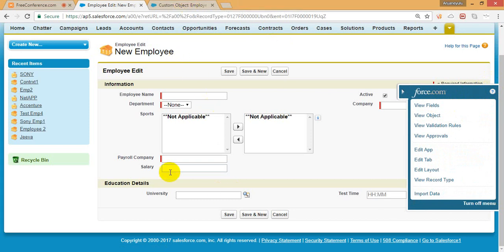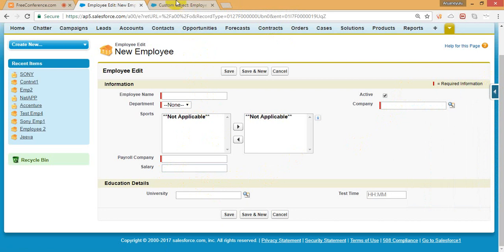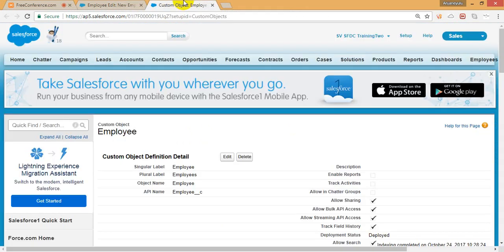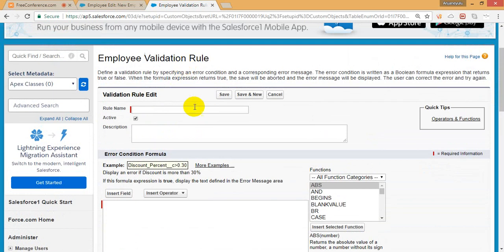Let's say I want to check that. You can make a field mandatory when you are creating the field itself, you can make it required, or through the page layout you can make it required, right? Yesterday we have seen that. Or you can use a validation rule to make the field required. Functions and validation rules are interrelated. So you are going to validate the salary.